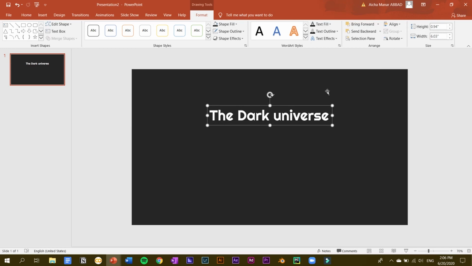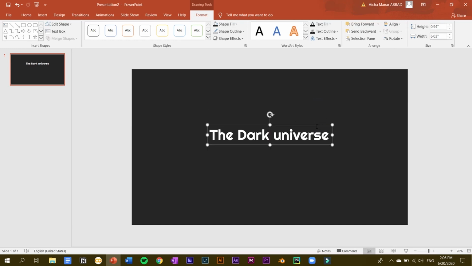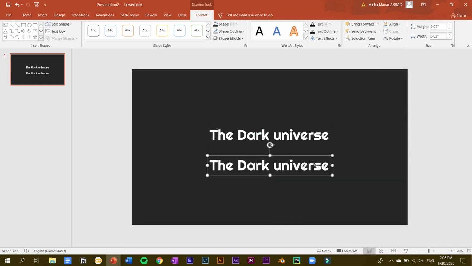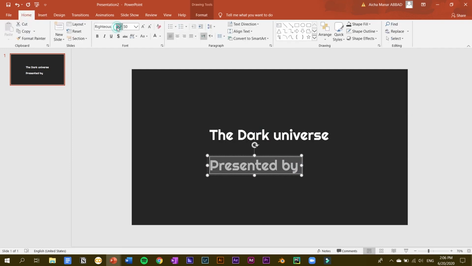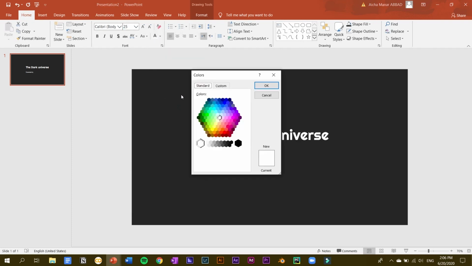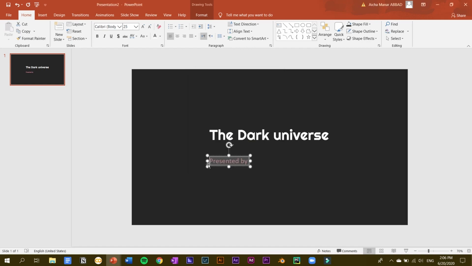I will try to align it here in the center, and here I will just make a duplicate. I will duplicate this little thing and present it by me. So yeah, I'm gonna change the font of this little guy here, the size and the font. I will make it something like this, just to make it a little bit different. I will choose a color like pink, but light pink. So I will add this color here. All right, and that's great.